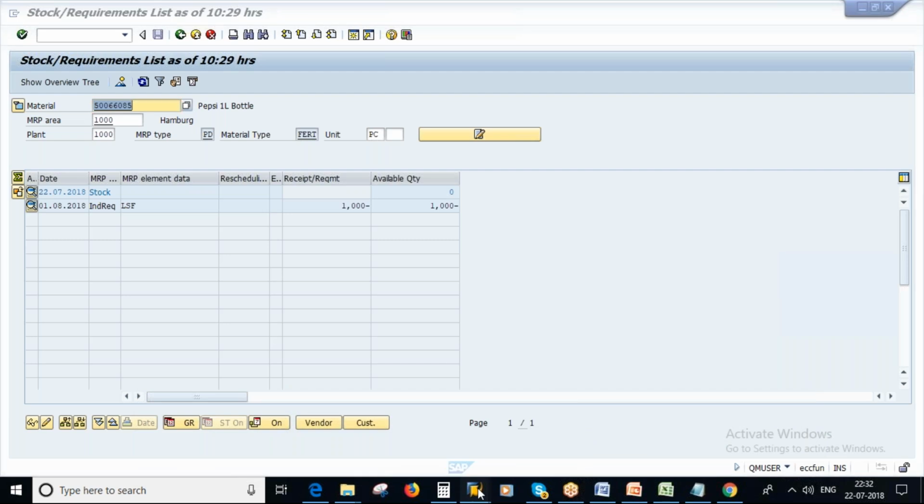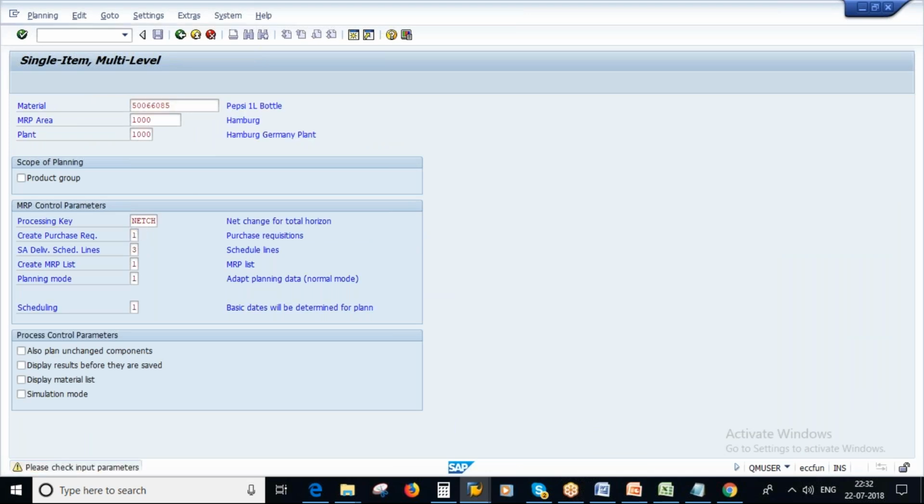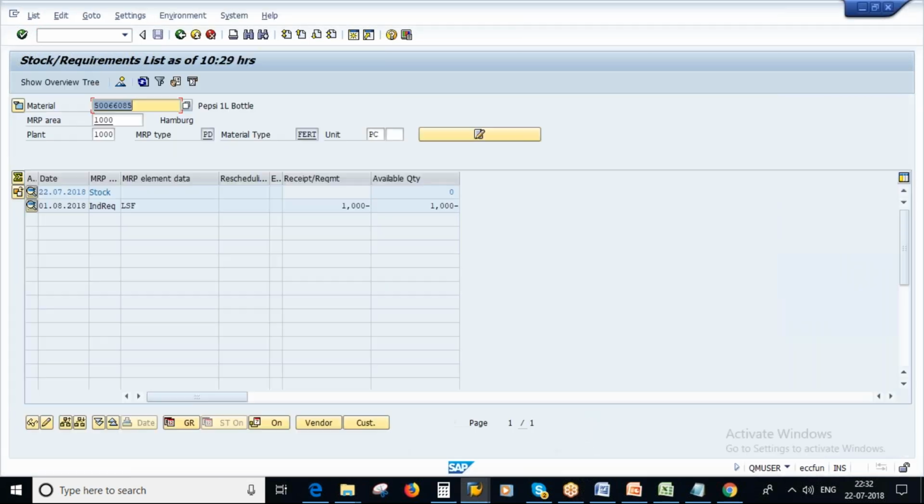So now I'm running MRP for that. Now you see what will happen. I did MRP. When I run MRP, first I'm checking the finished product. If I refresh the screen, for the finished product, as there is no stock, there is a requirement of 1000 and the system created a planned order.